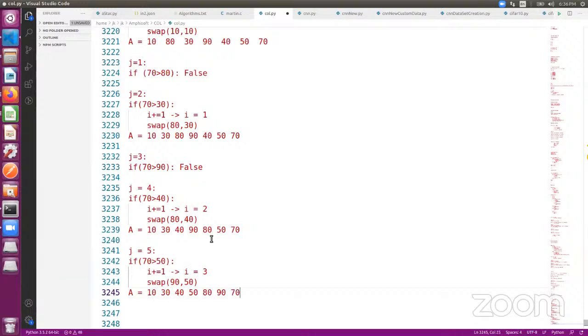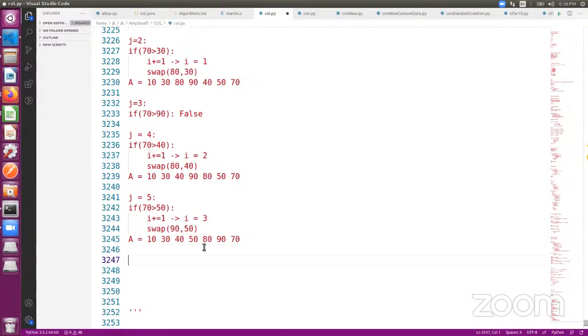Now a loop is over, right? It has reached h minus 1. j has reached h minus 1. So the loop is over. So after coming out of the loop, can you see i is pointing to third location. So till this point, all the elements are lesser than pivot element, right? So now what I would do is the i plus 1th location will be swapped with the last element, which was the pivot element, right?